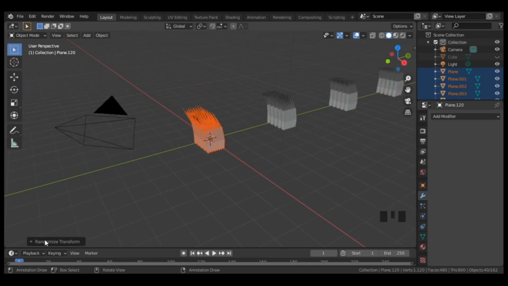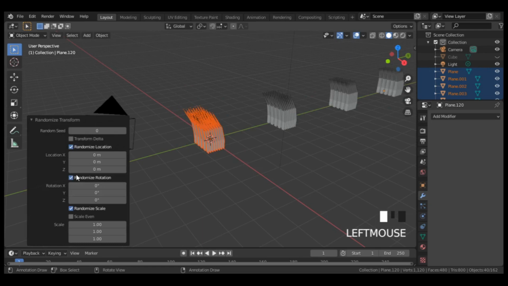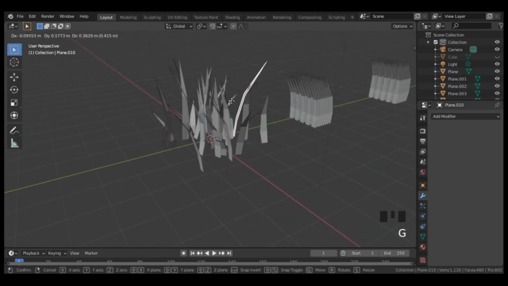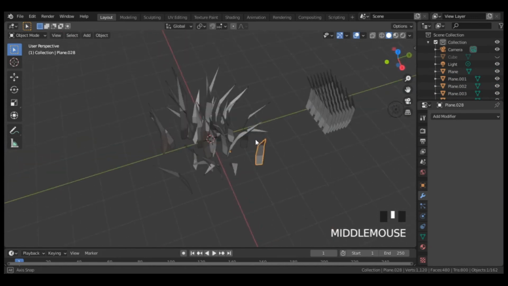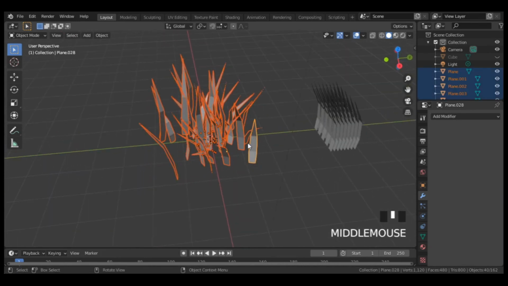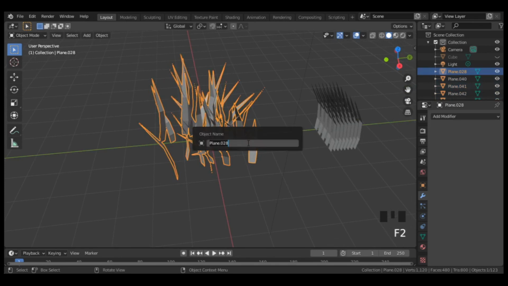So now select the Operator panel, on the bottom left of the viewport. And now you can just play around here, till you achieve a result you like. You can also edit the grass blades individually, if you want, or even delete some of them. Now select all of them. Then with one of the blades selected as the active, press Ctrl plus J to join them. Now press F2 to rename it.